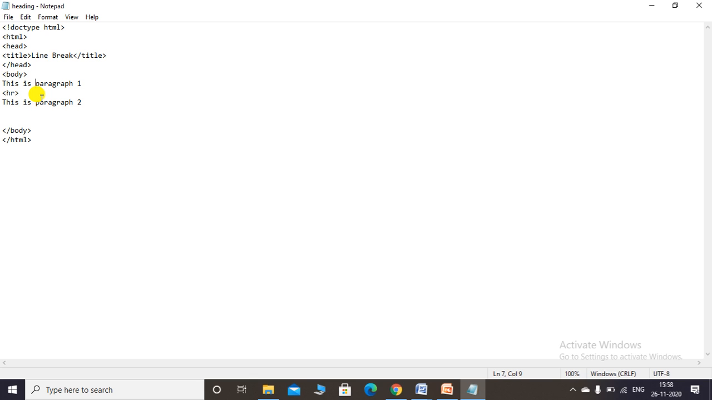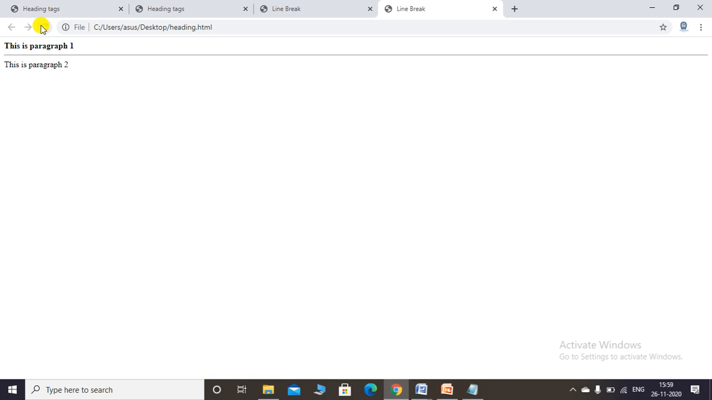Next, we have the bold and italic tags. The bold and italic tags start with the B tag and the I tag. If you want to do bold, you can use the B tag over here. Now suppose I want to make this statement bold. So I will use the B tag and I will use the closing B tag. I'll just save my file and run my browser again and give it a refresh. And you will see this paragraph line appears to be bolder as compared to the second one.